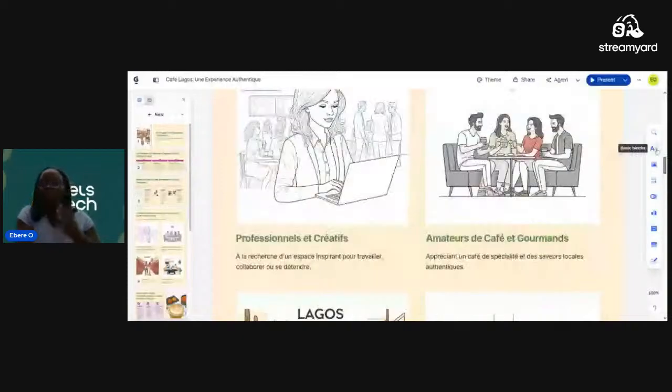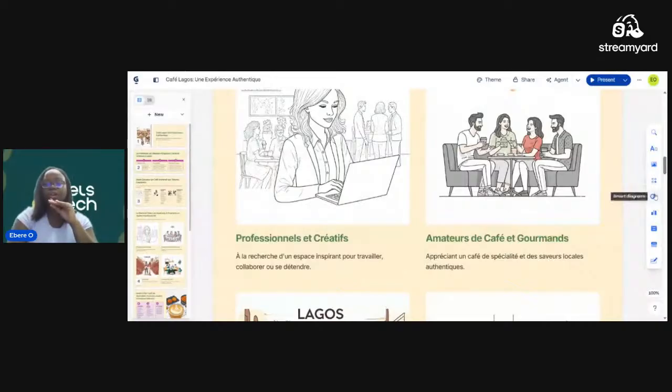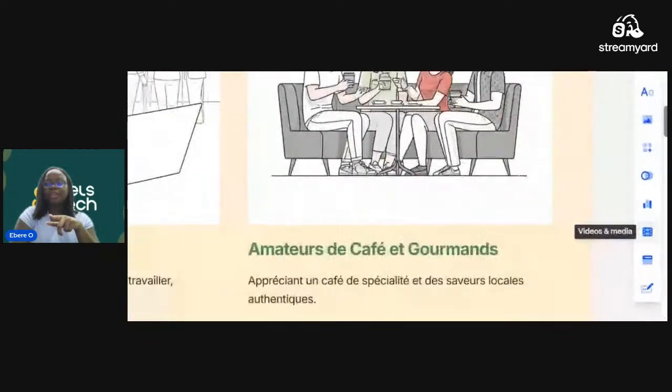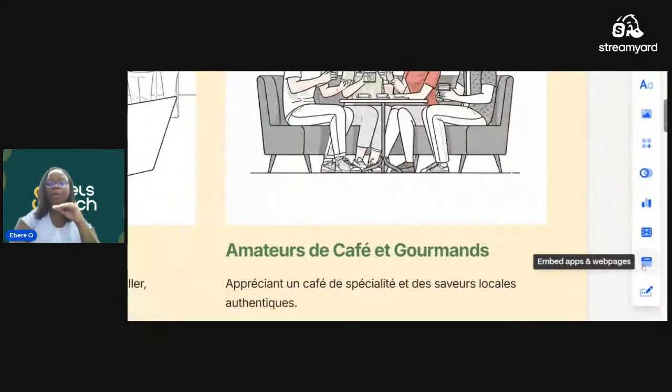We have a toolbar at the side where you can change anything. You can change maybe the layout. You can include diagrams, bar charts, just like in PowerPoint, or if you are used to using Excel for creating bar charts, you can also do that, but it's provided in here. You can embed videos and media, and you can also embed apps and web pages.